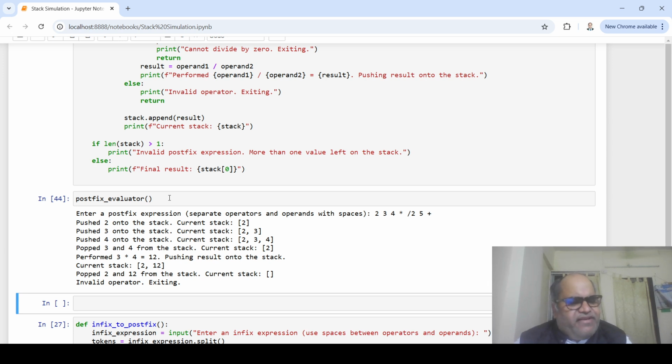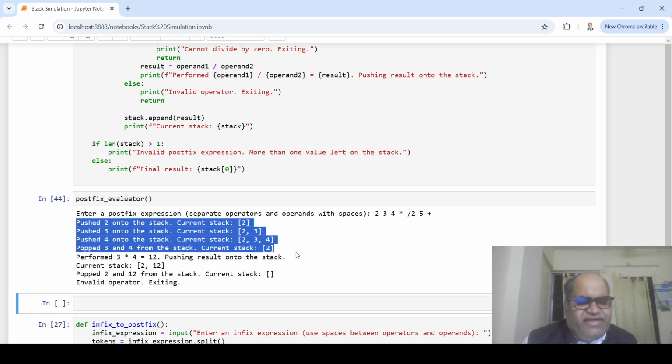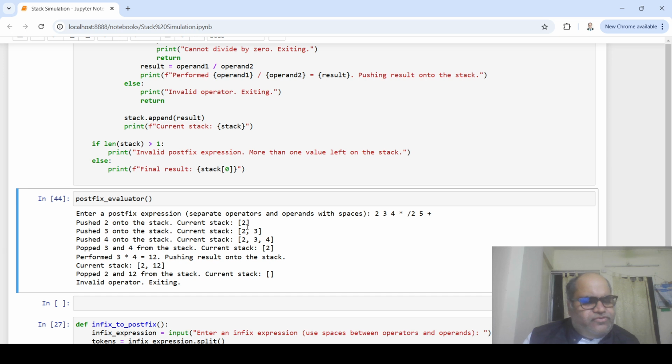Let's see what is happening. Input postfix expression, separate operator, place 2 onto the stack, place 3 onto the stack, and you can see the stack here, right? What your stack is. So this is the simulation where you can look at each step, right? So 2, then 2, 3, then 2, 3, 4, and pop 3 and 4, and you multiply, so that is 12. Pushing result onto the stack: 2 and 12, right?